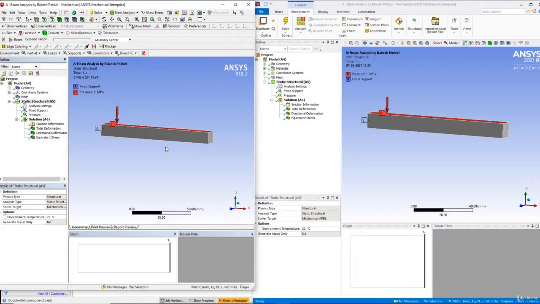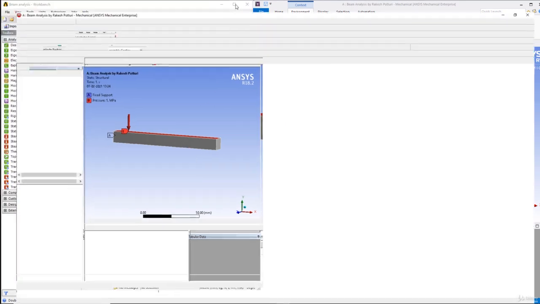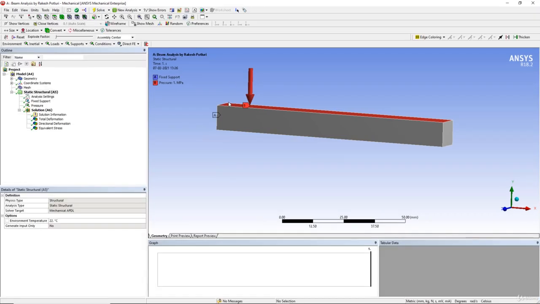In this lecture, we are going to see how we can find out the properties of the geometry inside older versions of the software as well as the newer version of the software. For that purpose, I am maximizing the Ansys 18.2 version.